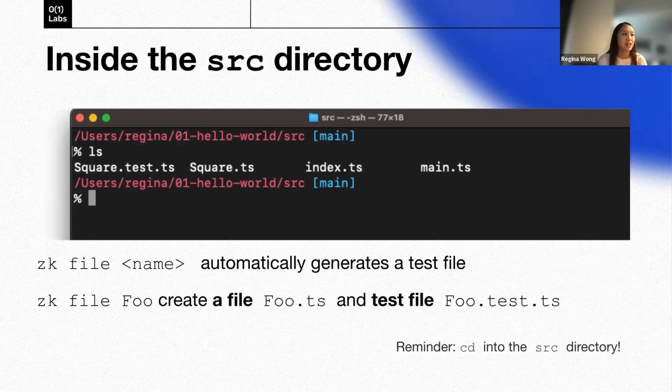Let's try it again. Regina, I think your internet might be cutting in and out a little bit. I don't know if that's happening for everybody else too. Okay, maybe while Regina is reconnecting. Oh, there we go. She's back. Hello. Hi. Sorry. Yes, I definitely had internet issues.